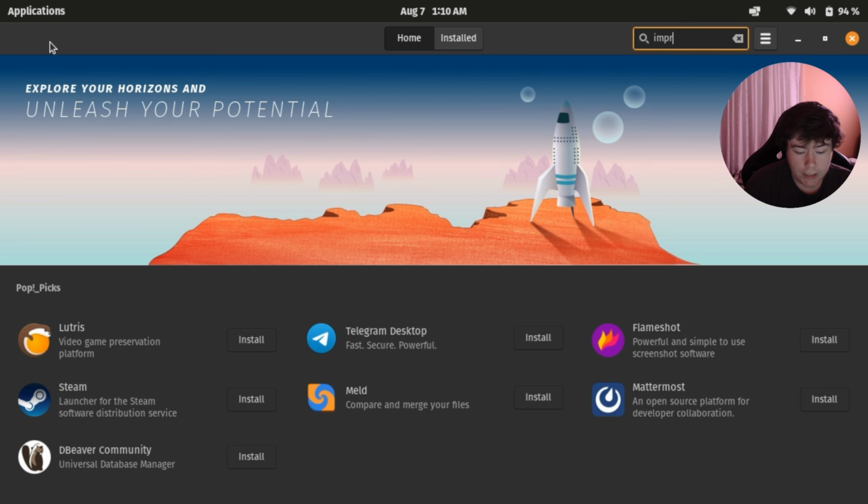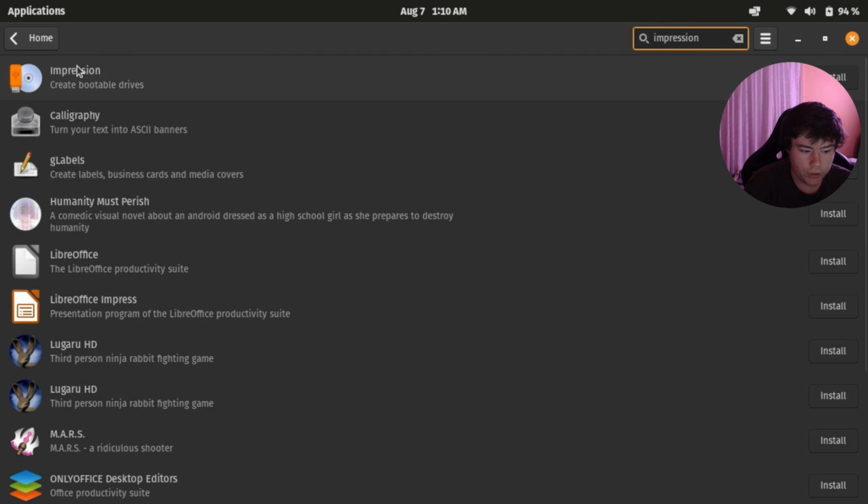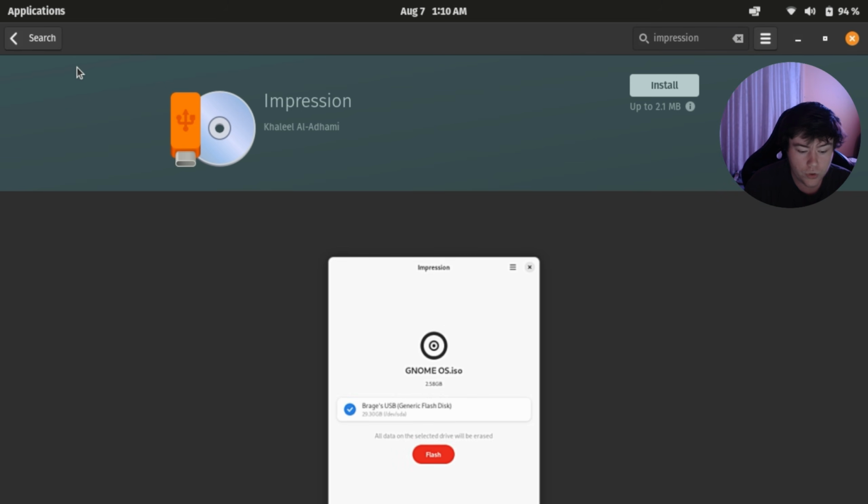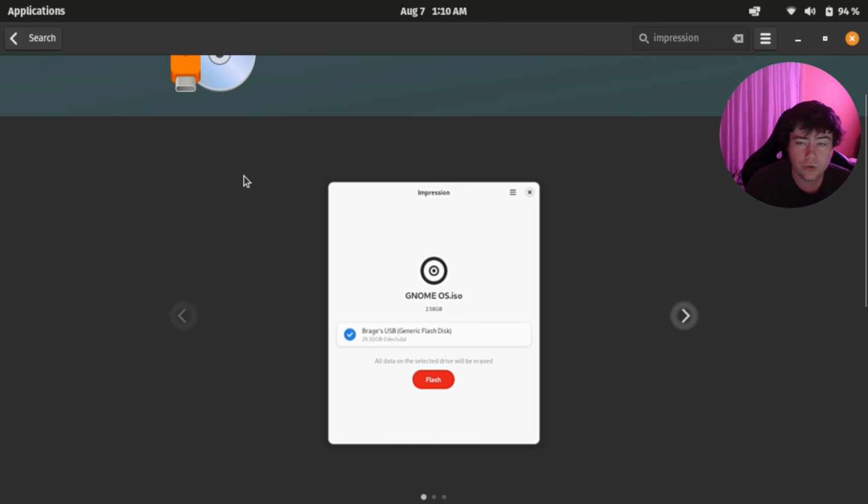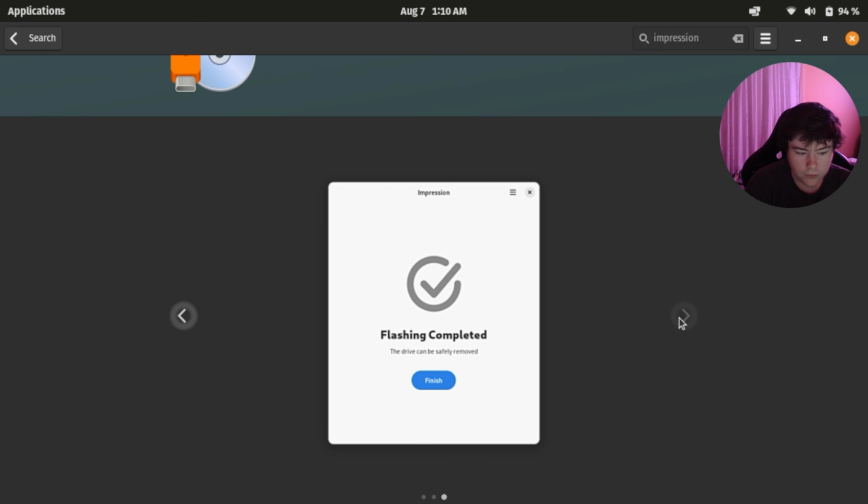Another one is Impression, which is, I would say, a really good GTK4 USB flasher. So if you want to flash a new Linux distro, I would definitely use this application for flashing.